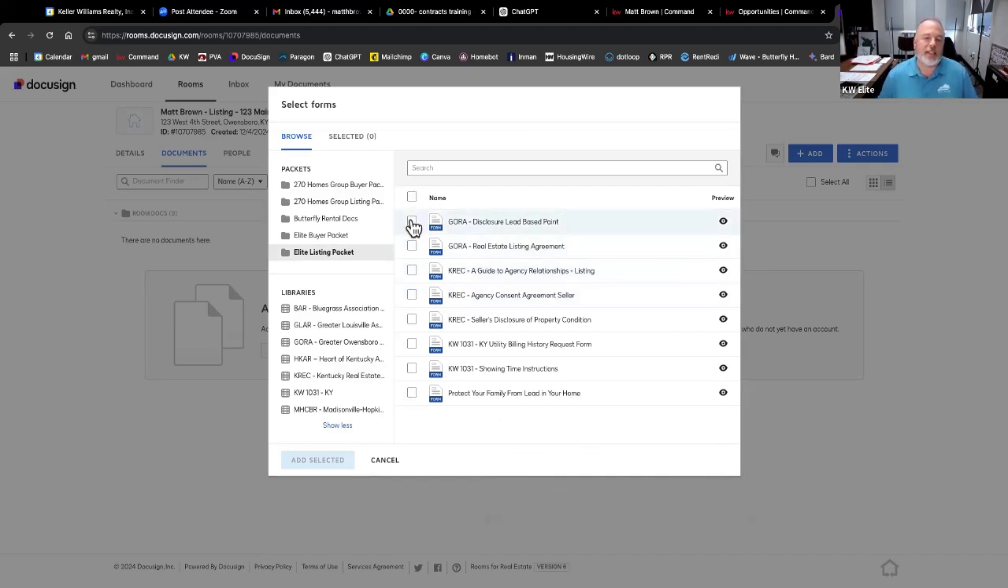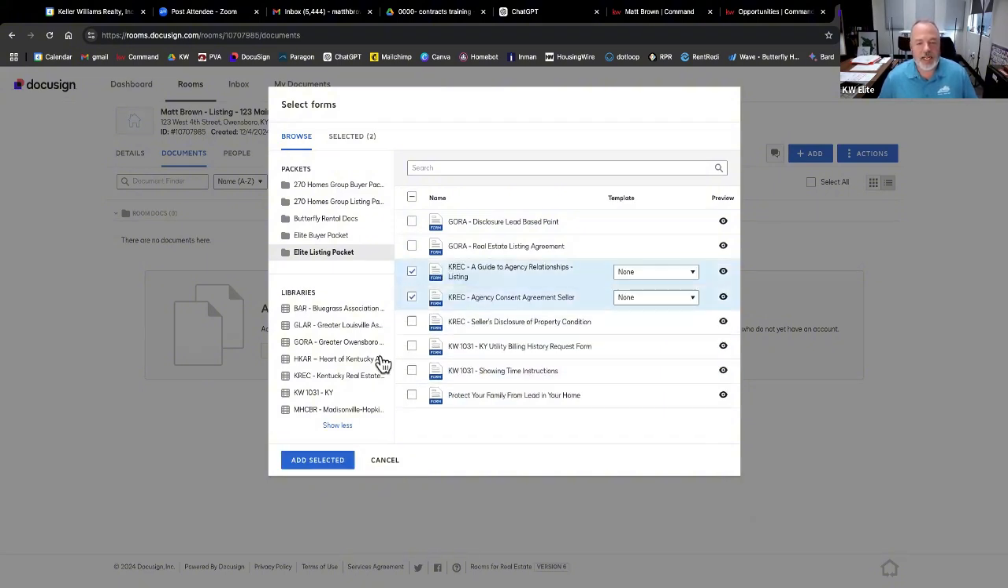So then we're going to select which documents we need signed. I know for sure that I need a guide to agency. I need an agency consent form. I'm also going to need the listing agreement, the seller disclosures, and the utility request form. Let's just say this was built after 1979. So for simplicity, we don't need the lead-based paint or the pamphlet that goes along with it. So these will be the documents I need.